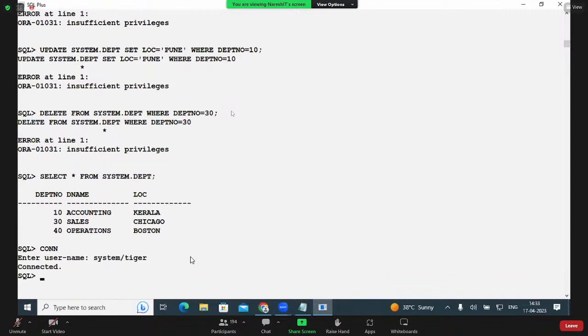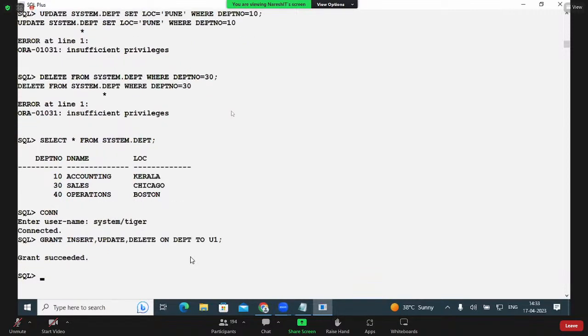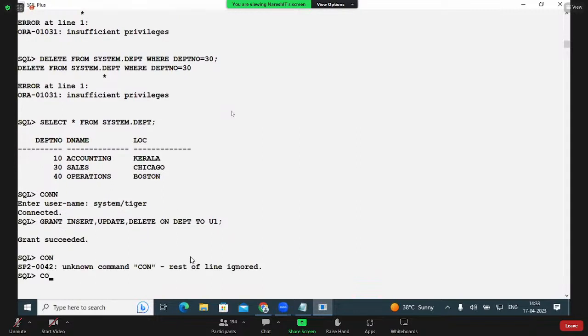So system tiger, and now he will give it now. Grant which operation? Insert, comma, update, comma, delete. You can give like this. Otherwise, if you want to give only one, you can give one also. Otherwise, you can give only two, you can give two also. Okay, so that's your choice. So on which table? DEPT, to whom? U1. Grant succeeded. And after that you just come out and connect here.